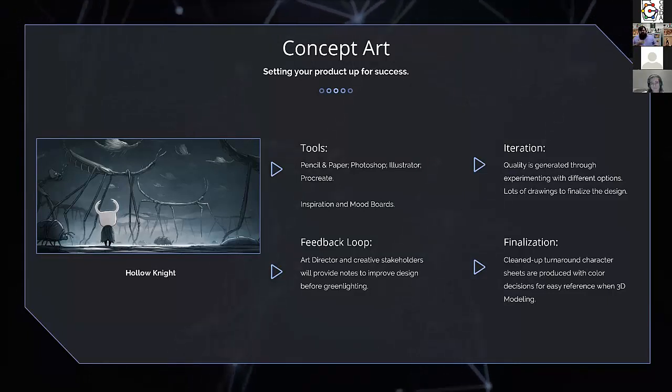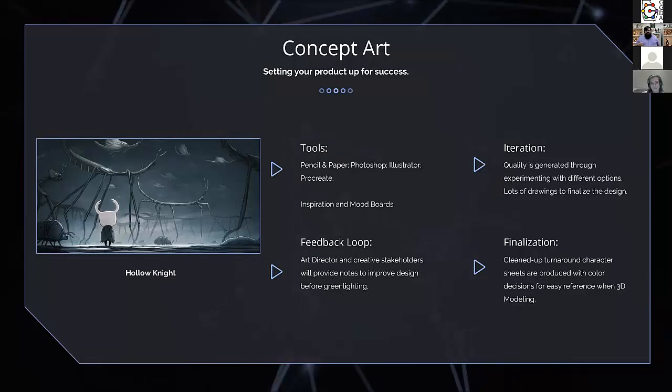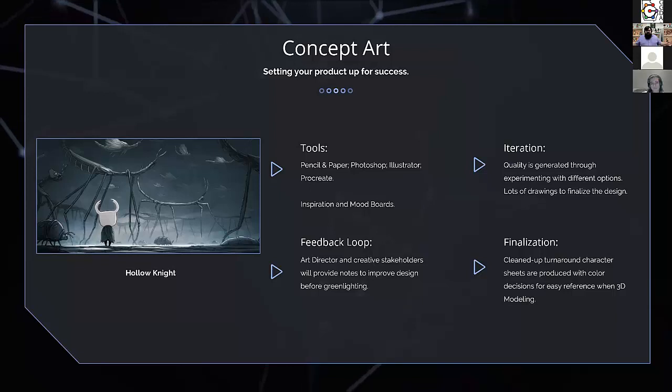Speaking of feedback, the feedback loop is really important in this industry. So very rarely do you just get to design something and call it a day. Usually you have art directors and creative stakeholders that will provide notes and improve different design things before they give you the green light. Make sure everything is cohesive to the visual nature of what they're building.